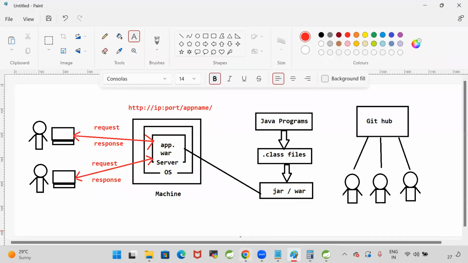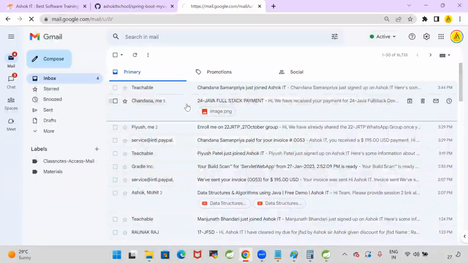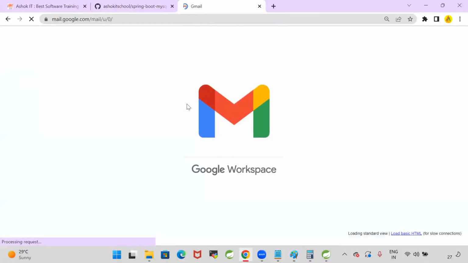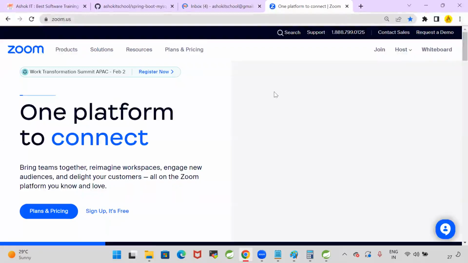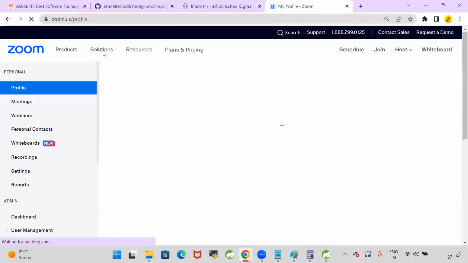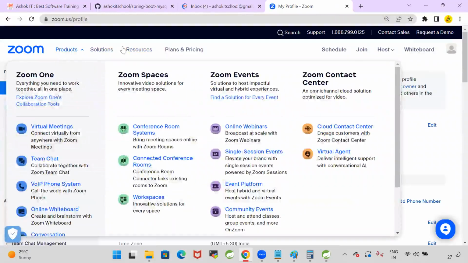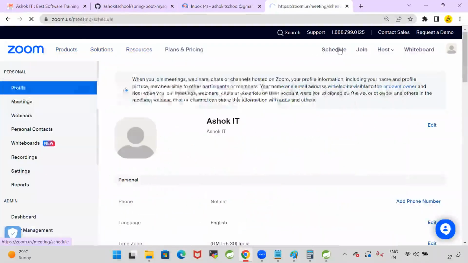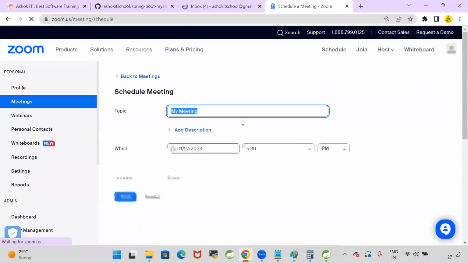So now when I send a request to www.gmail.com, what response did I get here? I got one web page. Now, if I go to zoom.us, for example, I am sending a request to Zoom server. I got one web page. And if I click on my account, another web page will be loaded. And if I click on solution, some other menu is opening. If I click on products, some web page is loading. So here I'm clicking on the buttons. When I click on the button, one web page is loading.